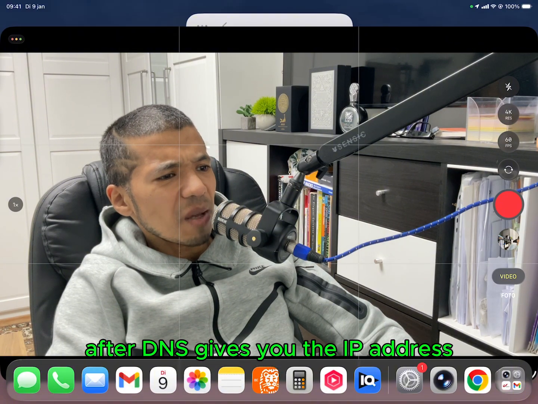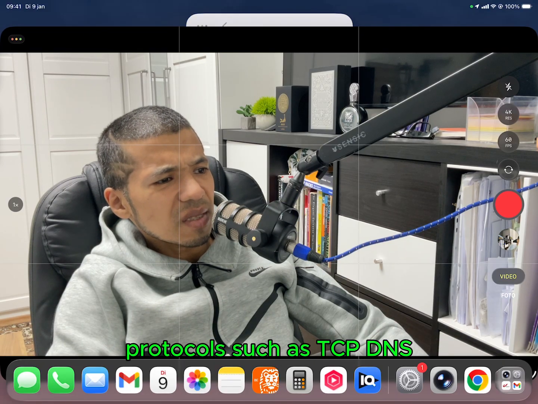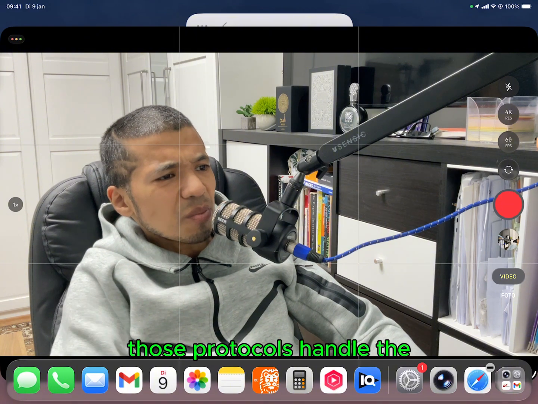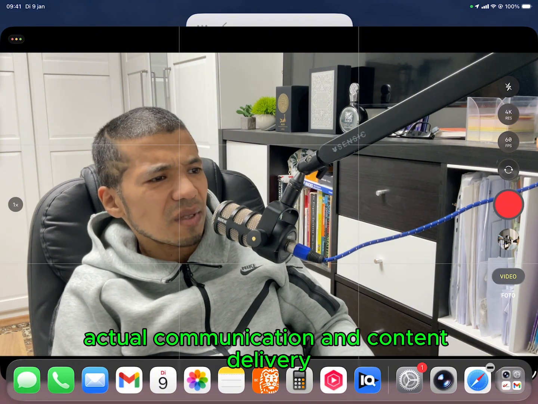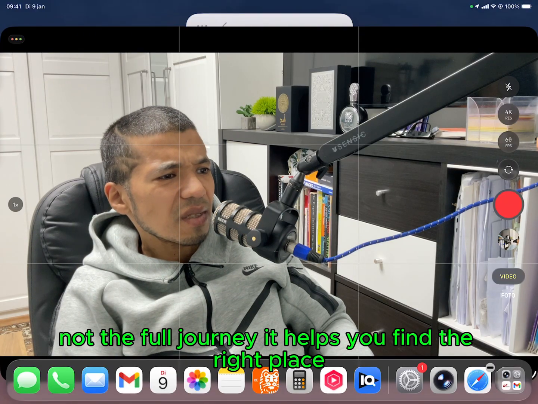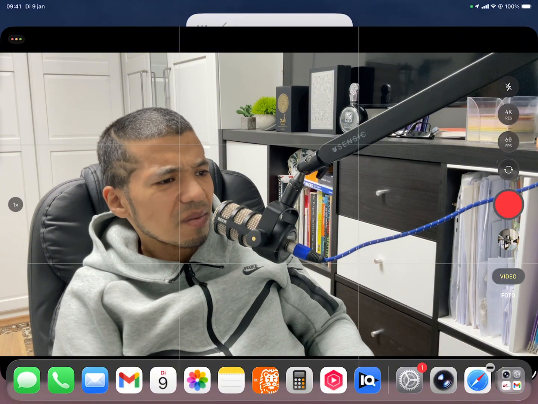After DNS gives you the IP address, your browser uses other protocols such as TCP, TLS, HTTP, or HTTPS. Those protocols handle the actual communication and content delivery. So DNS is like the beginning of the journey, not the full journey. It helps you find the right place, then the rest of the internet stack takes over.